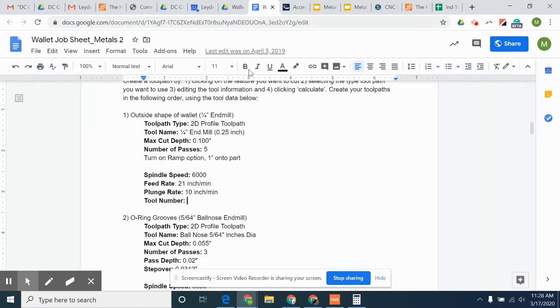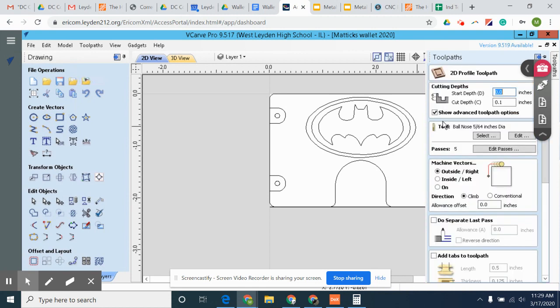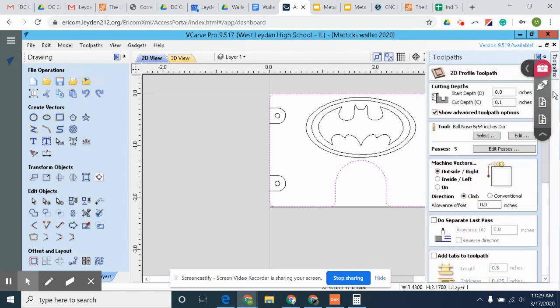So the first thing I'm going to do is see that toolpath number 1 is the outside shape of the wallet, and I'm using that 1/4 inch end mill. My cut depth is 0.1, and I want to turn the ramp on to 1 inch on the part. So when I look over here, I'm going to do the 2D profile. I click that. Now you need to make sure that you actually tell it what you want to cut, and it says the outside outline. So this is what I'm going to cut out with the wallet. Cut depth is set at 0.1 already.